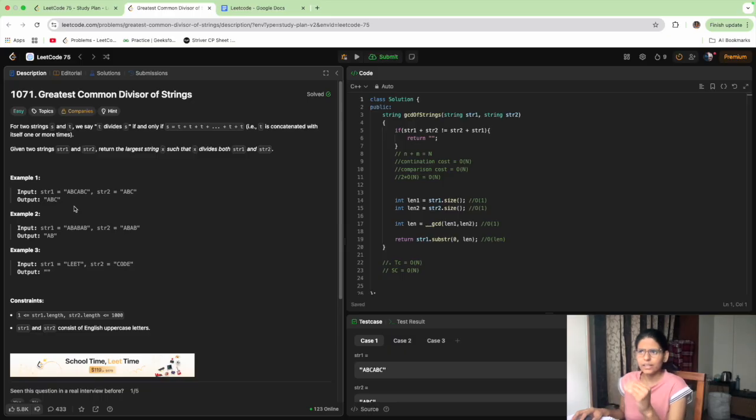Let's see the second example. String 1 is ABABAB and string 2 is ABAB. So here we took AB as our string x and not ABAB. Let's see, if we had taken ABAB, that is string 2, as our x, then string 1 is not 2 times ABAB. It's just 3 times AB. So AB is the longest string that we can take whose concatenation gives both string 1 and string 2.